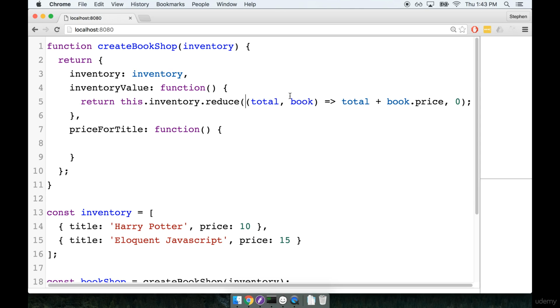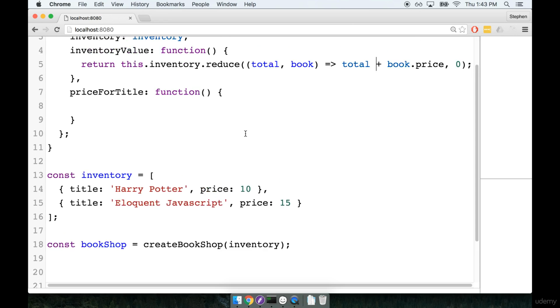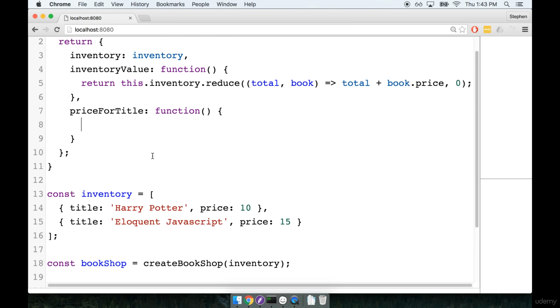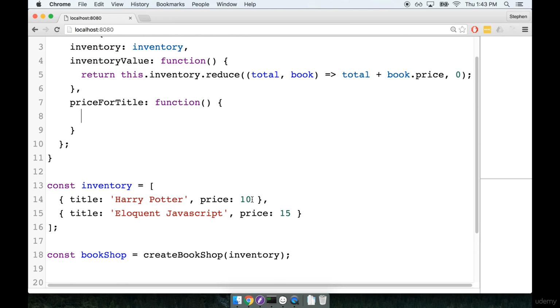As we walk through the array, we're going to add on the price of each book until eventually we get the total price out of our entire inventory. And then for our next one, price for title, this seems like we need to take a given price, and produce the title from it. So kind of like a reverse lookup here.